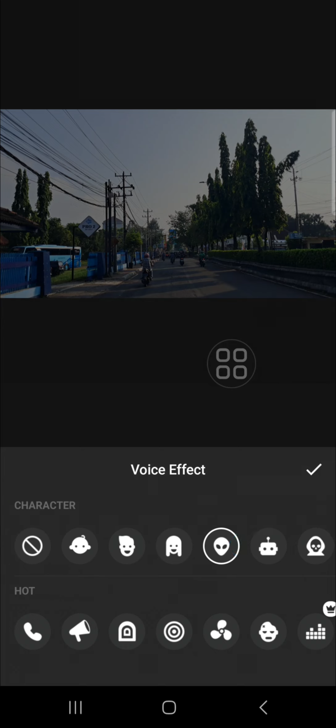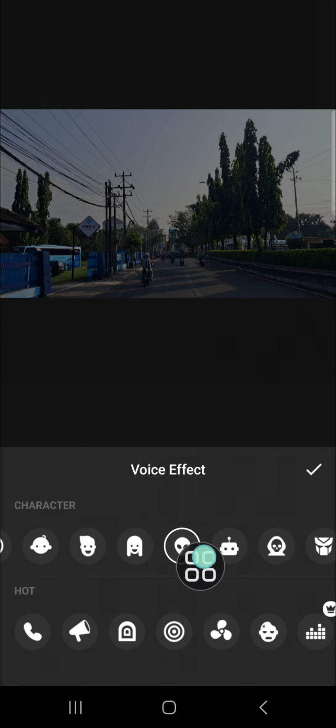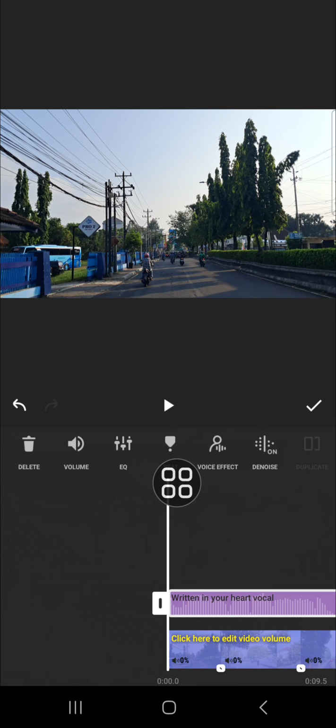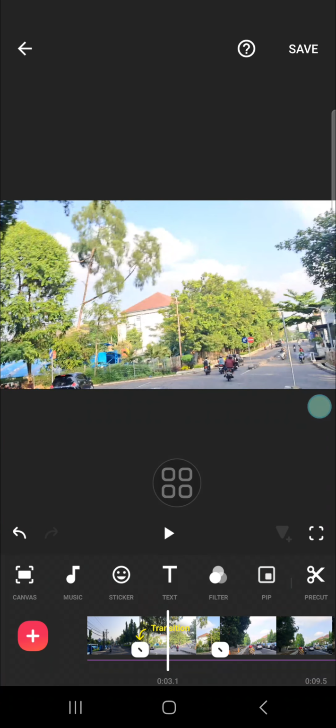Okay, and you can choose the voice effect you want to apply to your audio guys, and I think there's a voice effect that sounds funny, so I'm just going to select this one. Then we can click on the check mark, and then we just need to click on the check mark again.